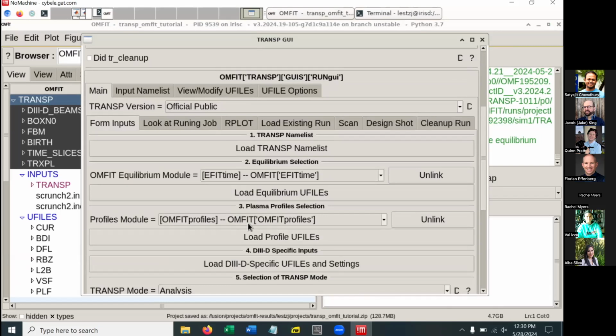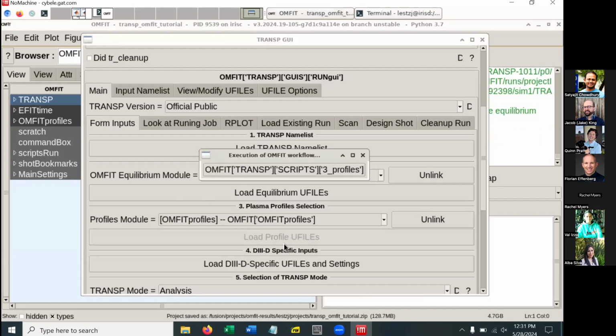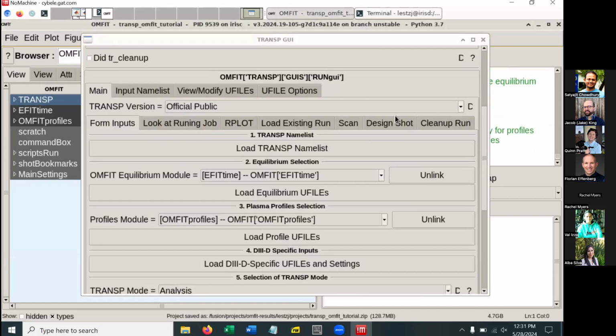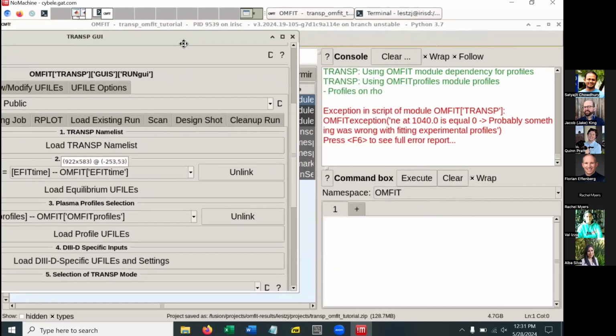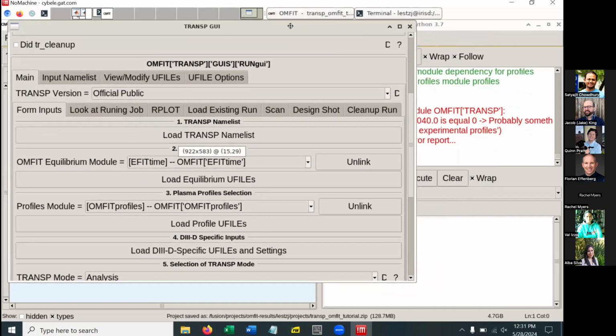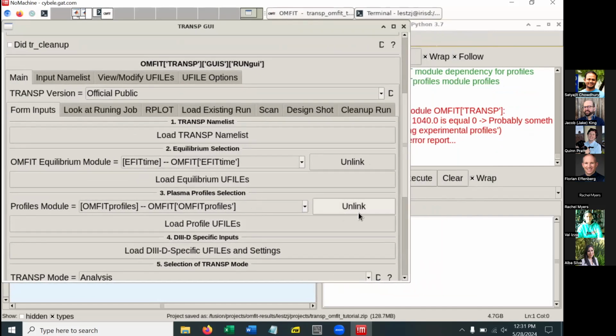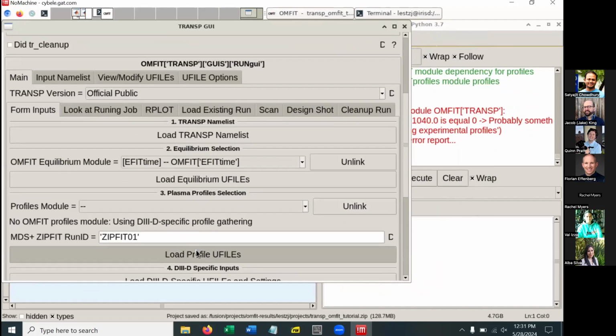So we can link that module. I previously made profiles for this shot, so we wouldn't have to wade through it. And then you can load the profiles, and you get an error, which is part of the Omfit experience. Clearly that's a mistake on my part with the Omfit profiles. So let's just load the ZipFit instead. Then you can unlink that module and load from ZipFit.